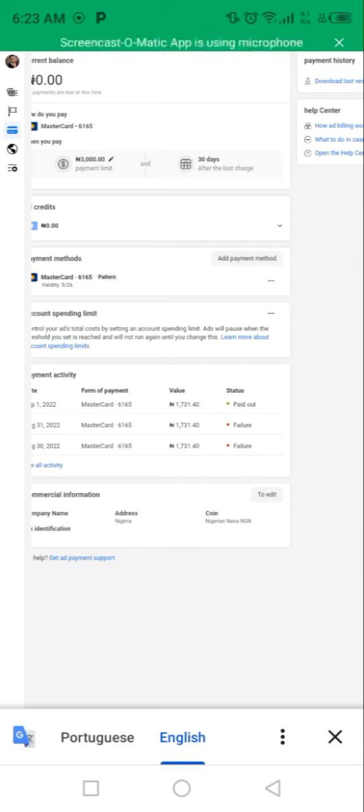But if it doesn't work, you remove both of the payment methods, then click on add payment method again, then put the card that you have enough funds in. The thing about this Facebook payment, I've noticed, is that if you're paying for any ad, you should have at least an extra 1,000 in your account, apart from the money you are giving Facebook. So that is the best.